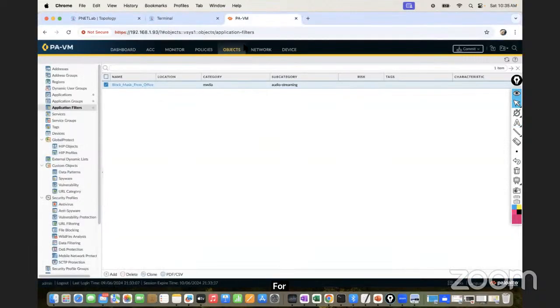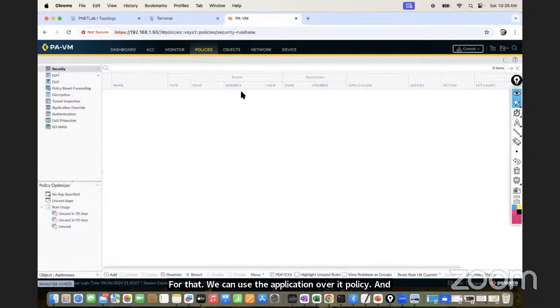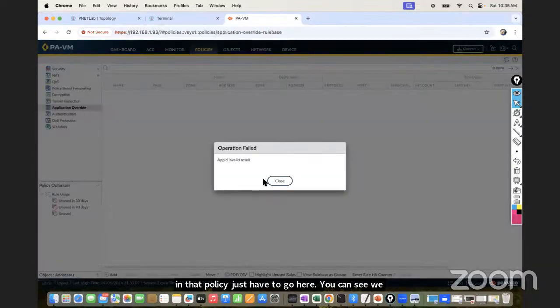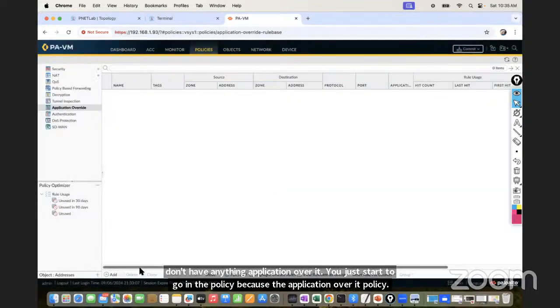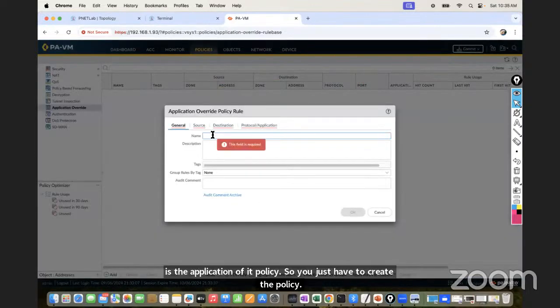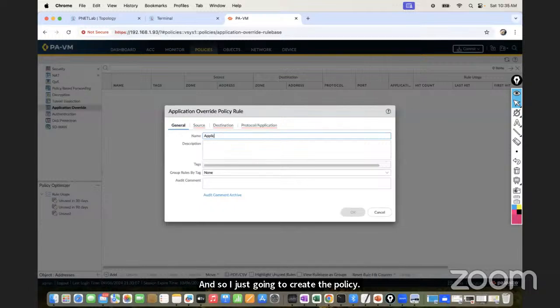And in that policy, you just have to go here. You can see we don't have anything in application override. You just have to go into the policy, here's the application override policy. So you just have to create the policy. Let's suppose I'm going to create the policy and name it application override policy. You can put in the description as well.